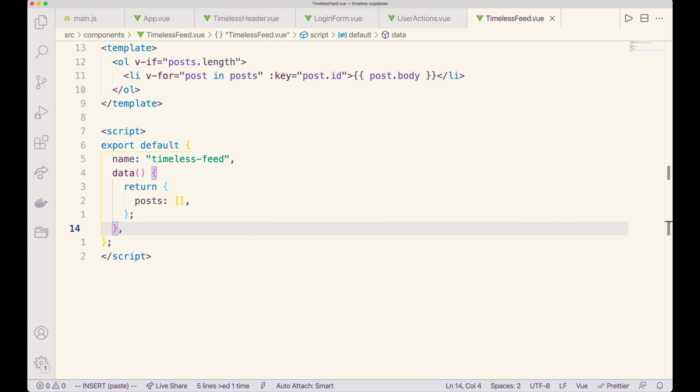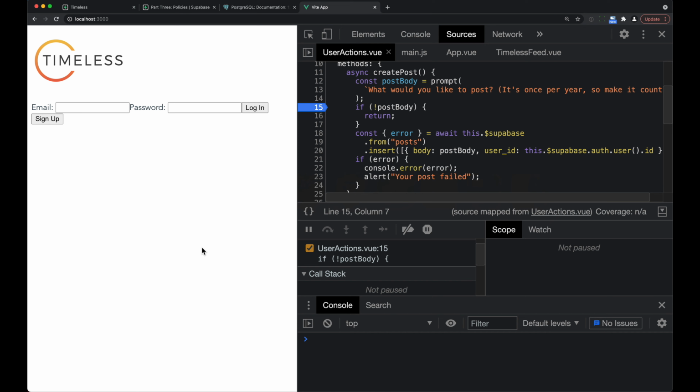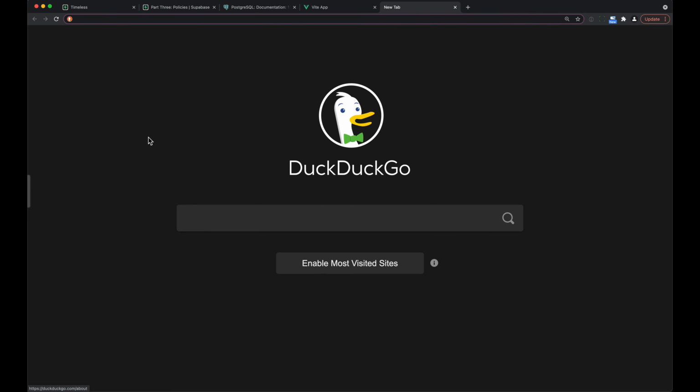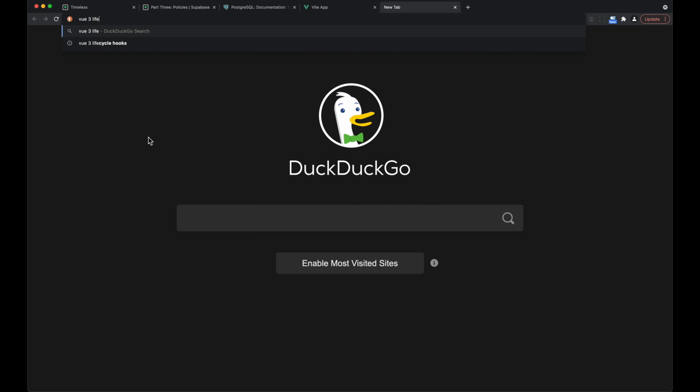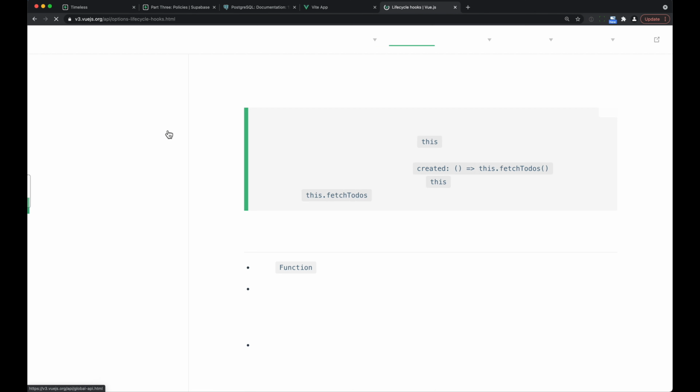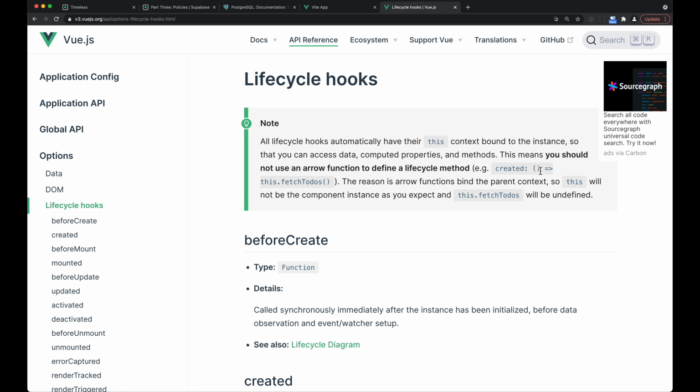To do that, we're going to use a Vue component lifecycle hook. Let's go back to the browser and reference some documentation. I'm just going to do a search here, Vue 3 lifecycle hooks. There we go, that's the article we need. There's no need to try to memorize a lot of stuff just because you want to be a developer. Most of it is pretty easily referenced. The Vue documentation I've found to be pretty solid.